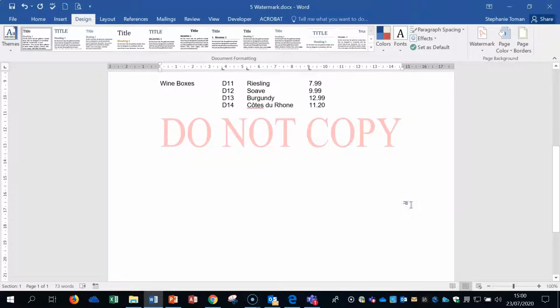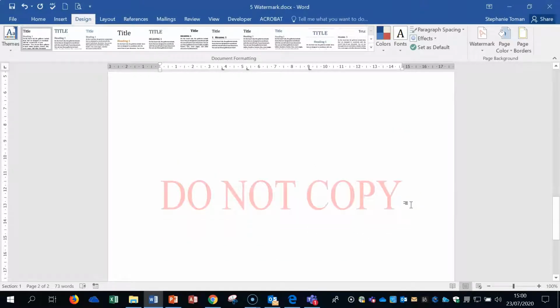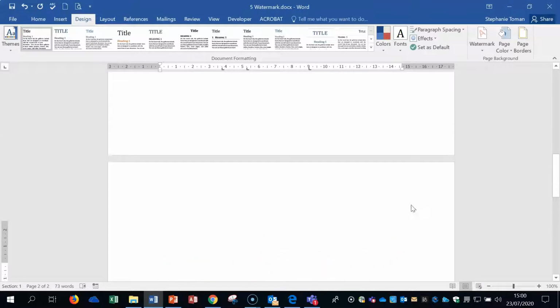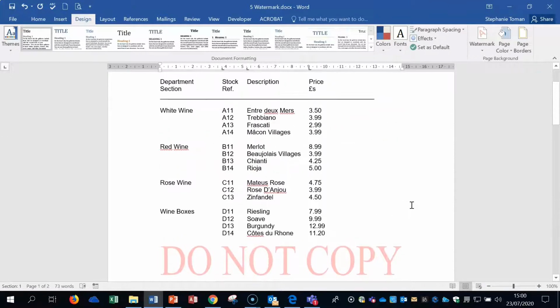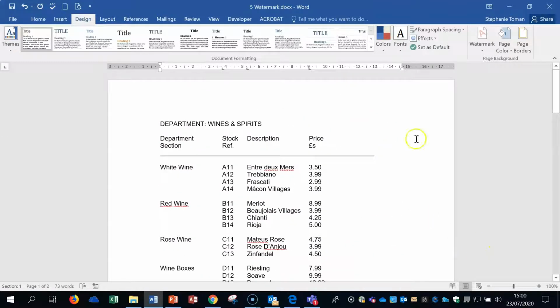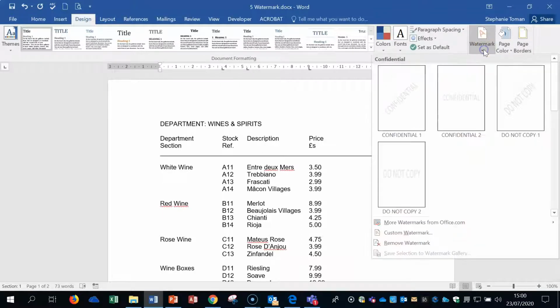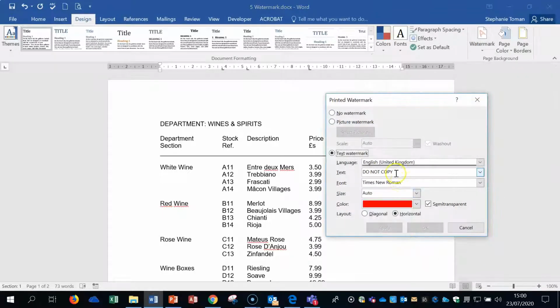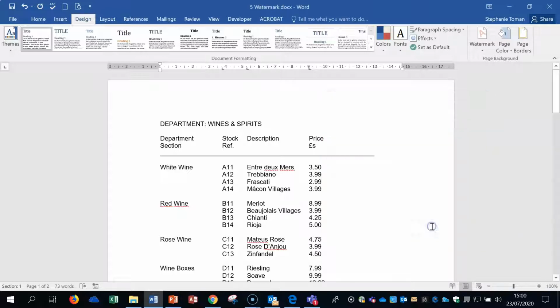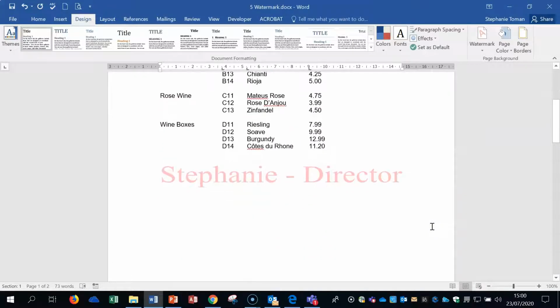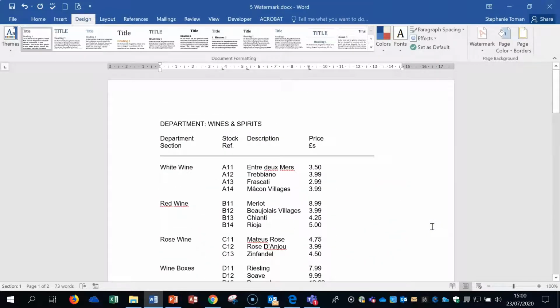If we put in a new page, Control and Enter, just check, and then yes, because it's custom watermark, it's worked. Just out of interest as well, if we go back to watermark, custom watermark, we can actually overtype that, and you can put in your name. And you can have a personalised watermark. There we go, Stephanie, Director. Another little trick that won't come up in the exam, but it's quite useful.